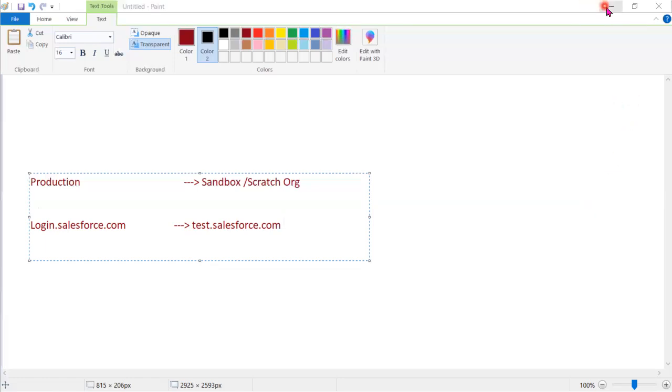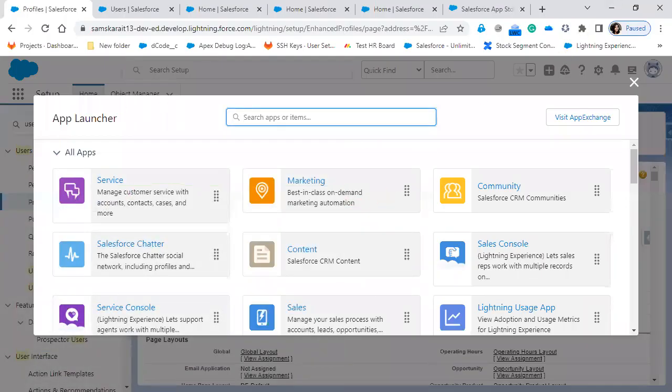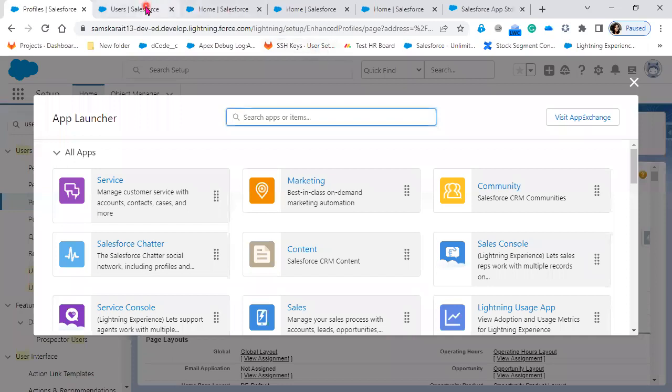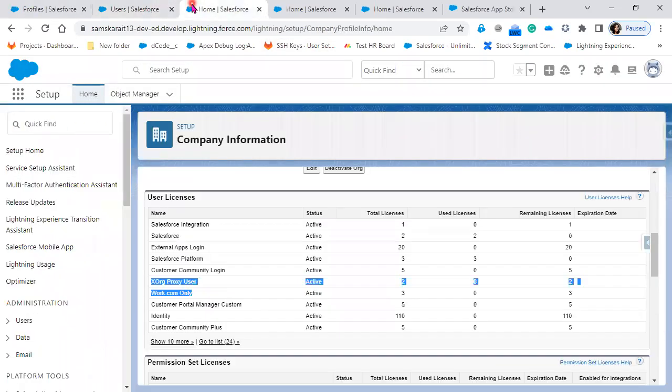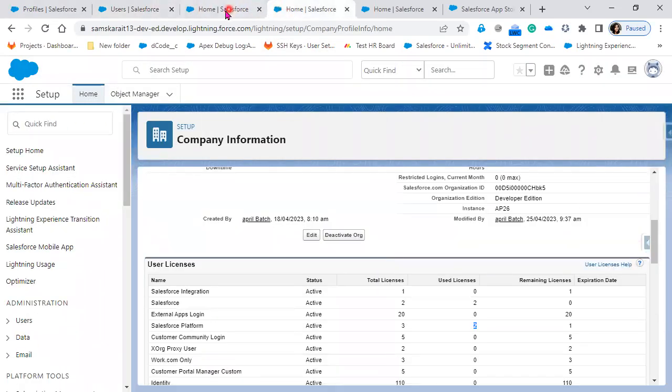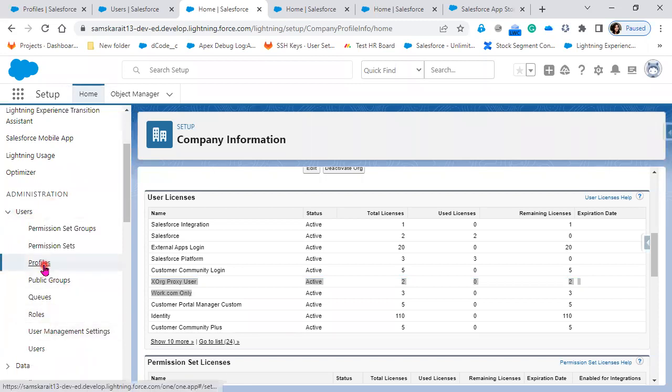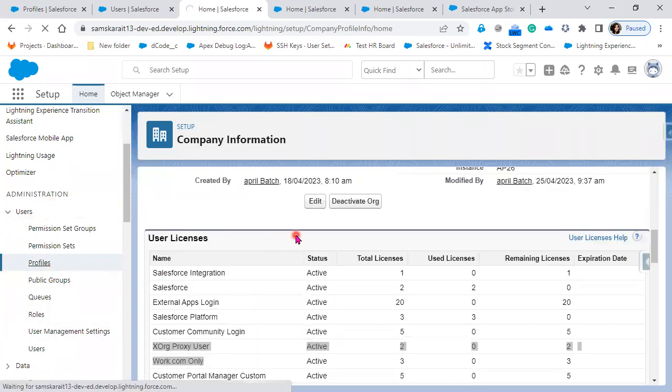Okay. So let's go ahead and create. So this is the requirement. Now let's go ahead and create a profile. Now let's go to the Salesforce. Here, let me search profile. Now here, users, administrator users, click on a profile. Now I need to click on a profile.